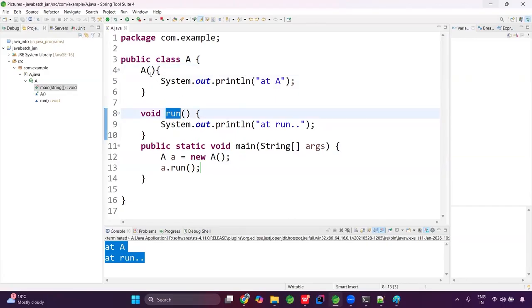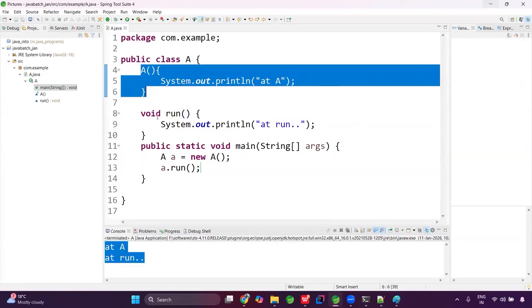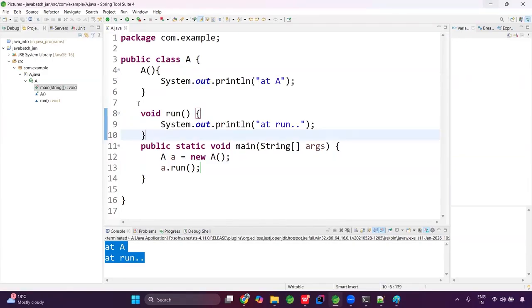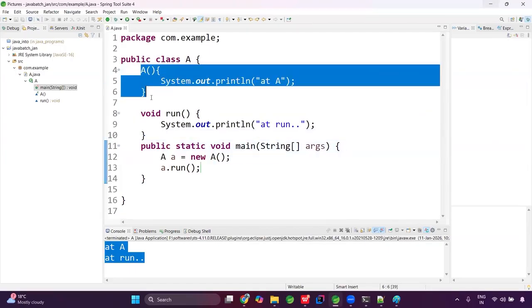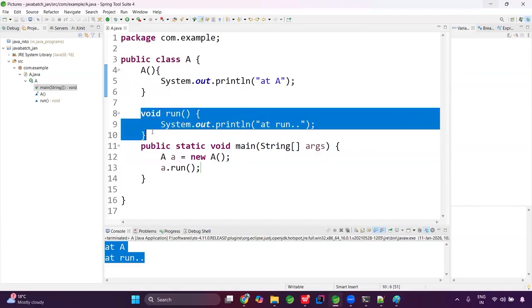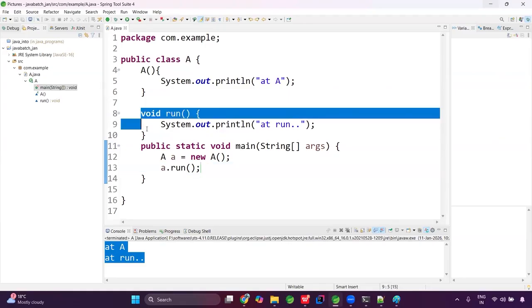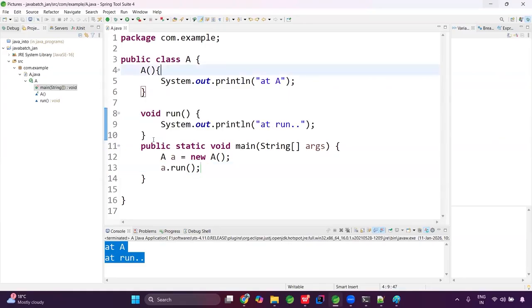The second difference is that a constructor should not have any return type. For the method, you can have a return type. A constructor can be called implicitly, which means whenever you create the object, that particular constructor will be called. But a method has to be called explicitly. You have to call the method, then only the method will be invoked. This is the constructor and this is the method.